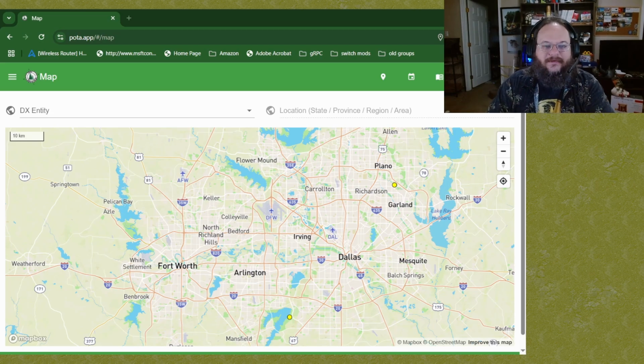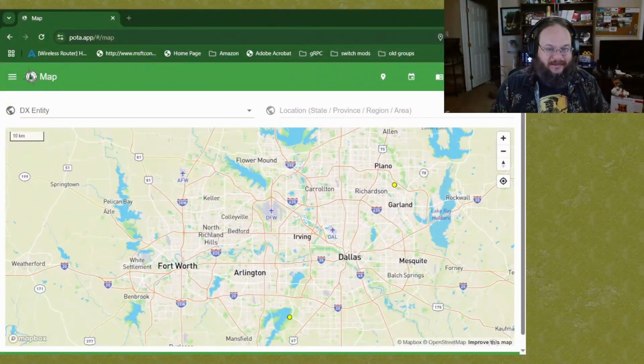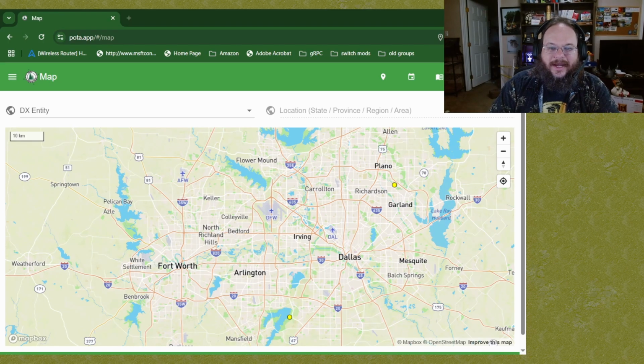Now what we're looking for is these yellow dots. Depending on what area of the country you are in, they might be more populated, or if you're in the West, especially Texas like I am, they'll be less populated. So this is all of the DFW area we're looking at, and there's only a dot there and a dot there.